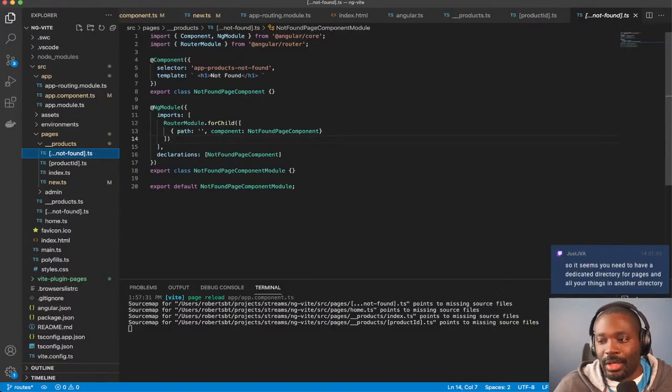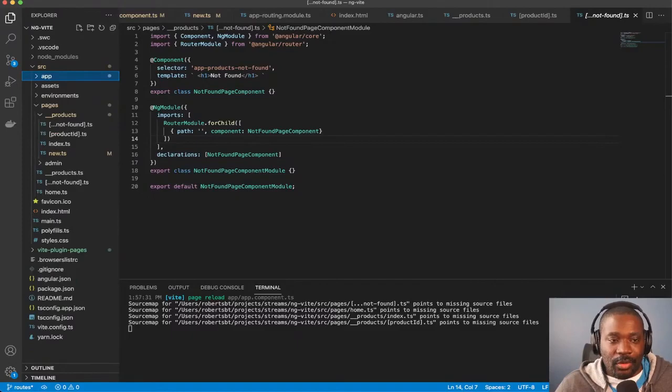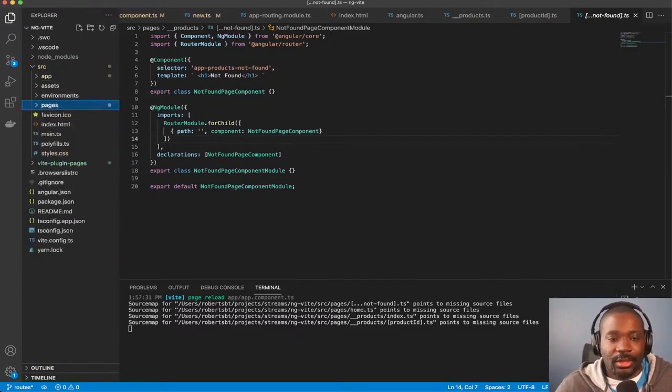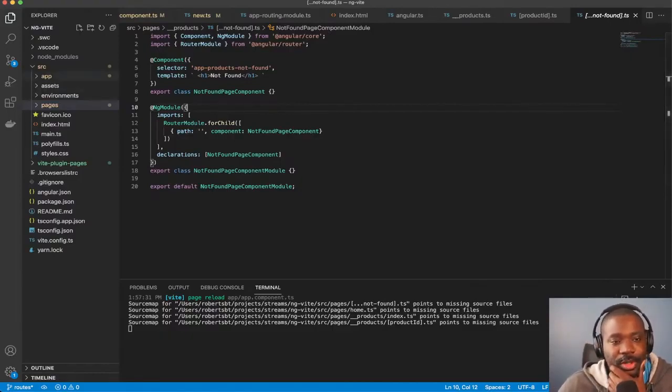So it seems you have a dedicated directory for pages. Yes, that is true. And you could put these things inside of the app directory. It isn't fixed in that it has to be outside of here. I'm just following the convention of the plugin as it is right now. But yeah, we could move this inside the app folder and just update the config to point in there also. So that will work too.